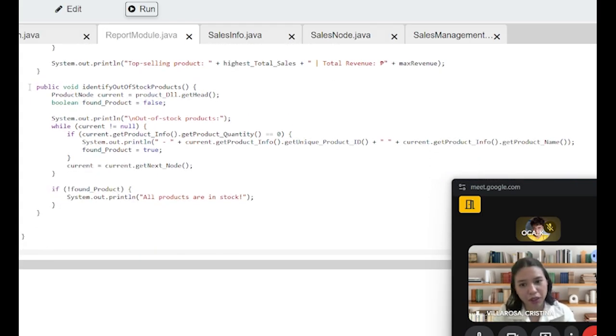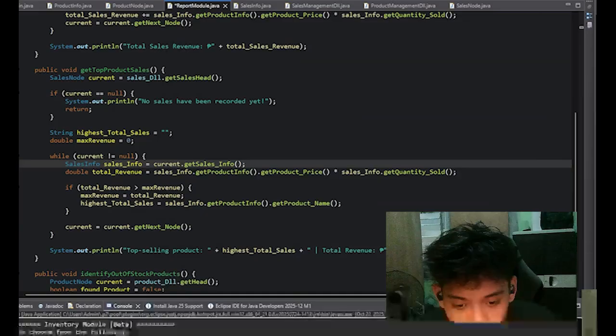In this last part, which is the public void identifyOutOfStocksAndSales, we will get the items that have no more stocks, or that we are going to restock.